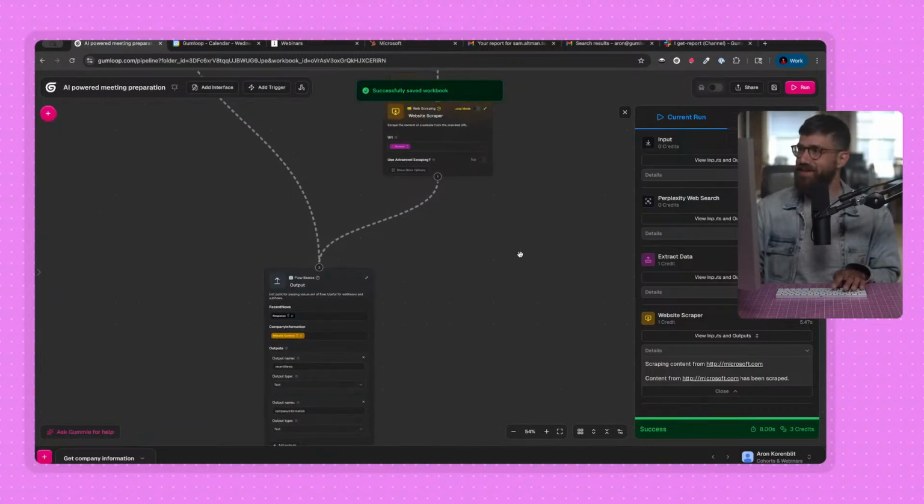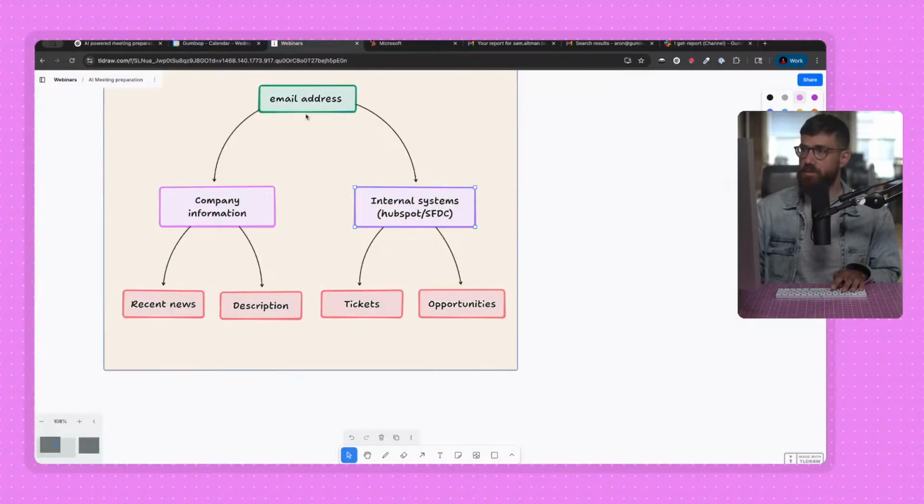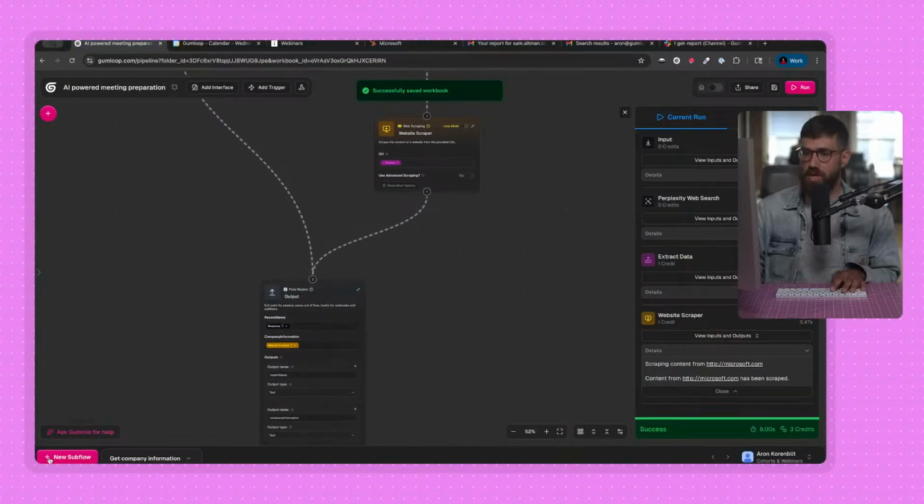Great. Okay, so we are building the next branch, the next piece of our system. I want to take the email address, go to HubSpot, and get the tickets, and I want to go to Salesforce and get the opportunities related to this account. So let's create another subflow.